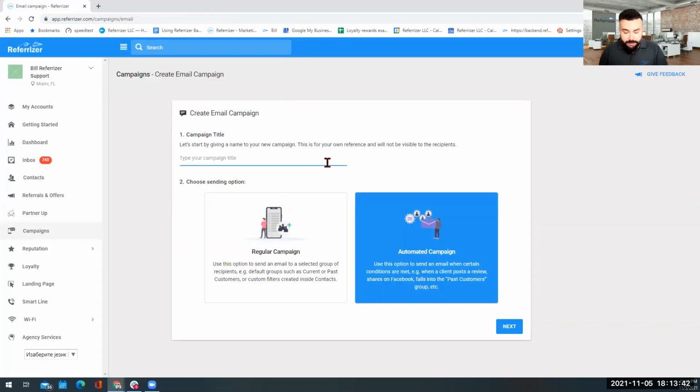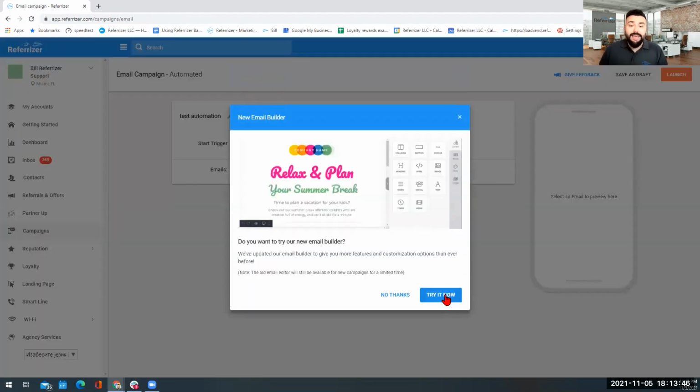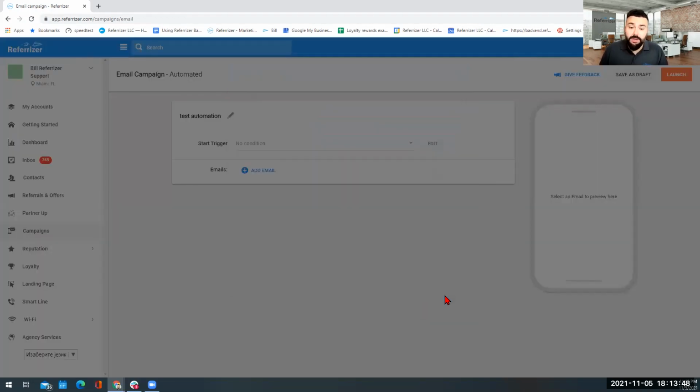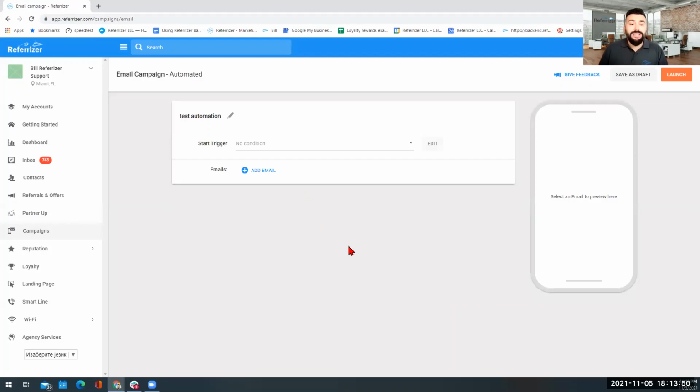So let's call it test automation. We're going to hit next. Do you want to try the new one? Yes, we're going to try the new email builder. So it's exactly the same logic as the previous section that we spoke about, which is the manual creation of the email. But here, you'll be able to start by selecting a trigger, which is a condition. When would you like this email to go out? So we can click on it.